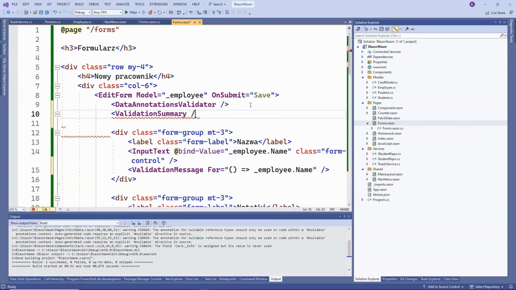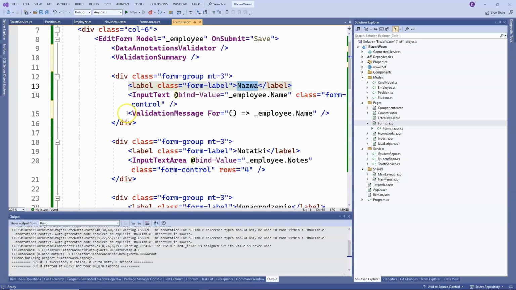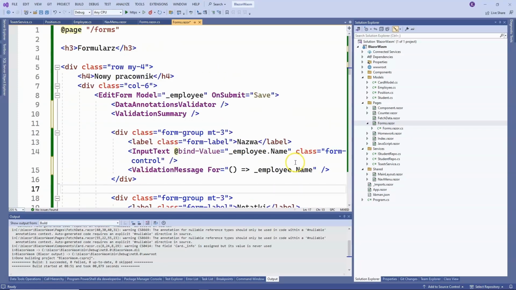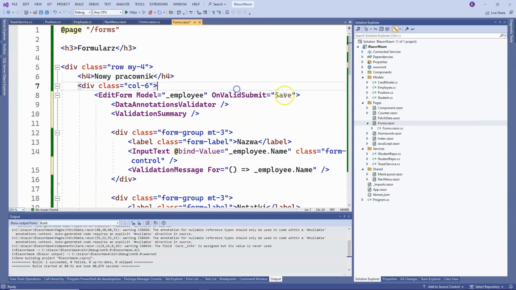Additionally, we can display a validation summary at the top for all fields. If the name is not entered, the message will appear under the field and also at the top in the summary. Usually, when creating forms, we use either this method or that method, but I wanted to show you both. One more important thing. Instead of binding the save method to the onSubmit event, we can bind it to the onValidSubmit event, so the save method will only be called when all conditions are met and there are no validation errors. In practice, we always use the onValidSubmit event.